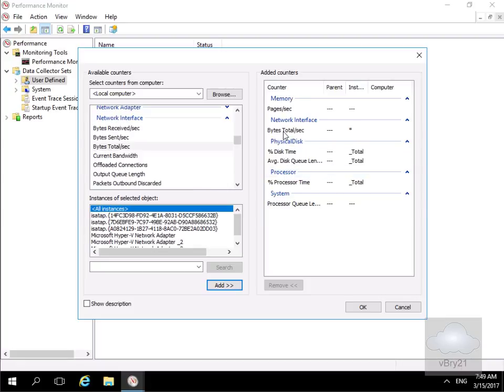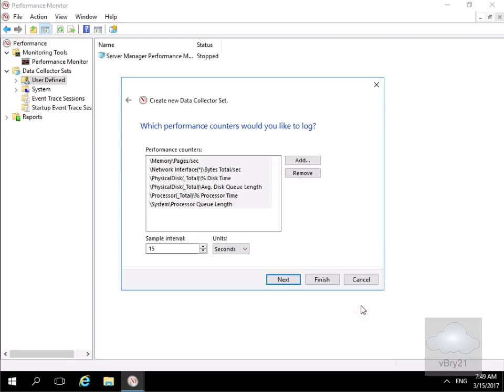So in addition to my processor, what I've also added in here as well is memory, and we're going for pages per second. We went for network interface, bytes total per second. Physical disk, we're going for percentage disk time and average disk queue length. And what we've also gone for on the system is processor queue length. And what we'll do at this point here is we'll just select OK.